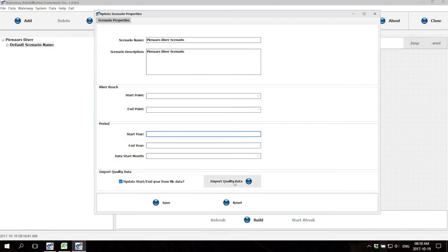So if I go ahead and import this quality data, then the start and end year is automatically going to update to the start and end year within said quality data. So as you can see, I've gone ahead and imported it. The years have updated, and what I can do now is go ahead and click Save, and I can close that dialog box.